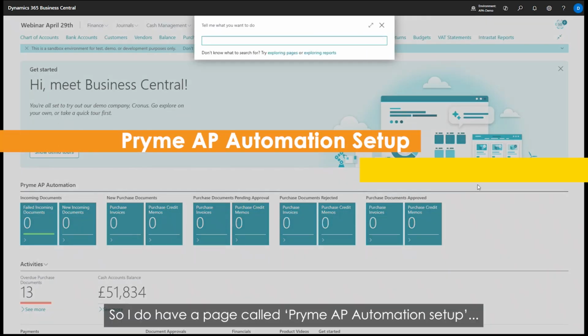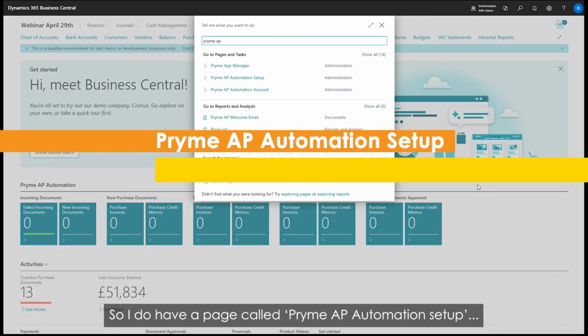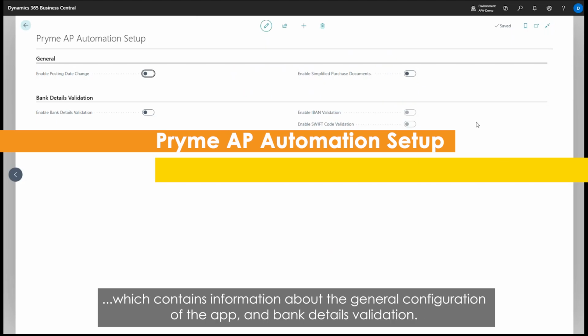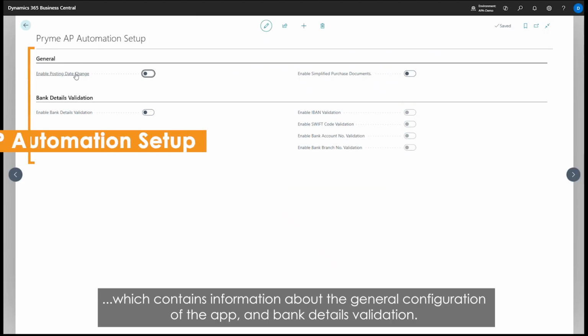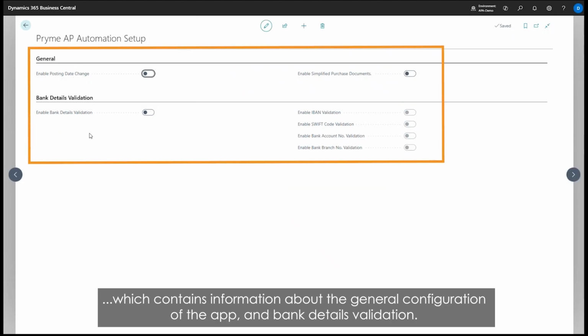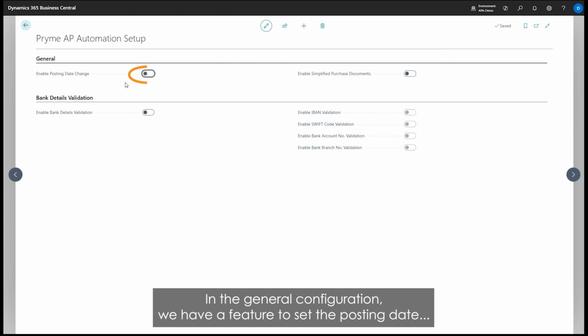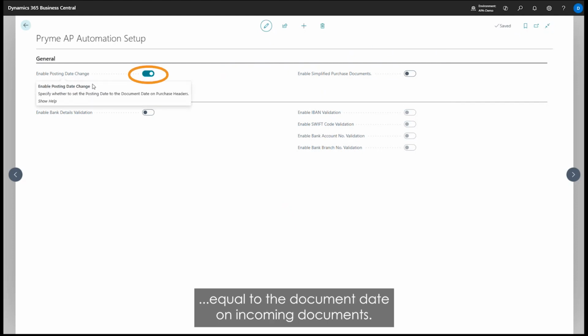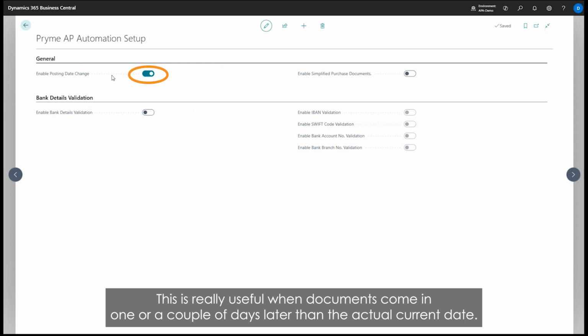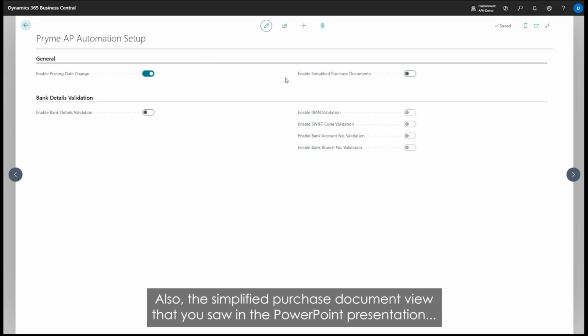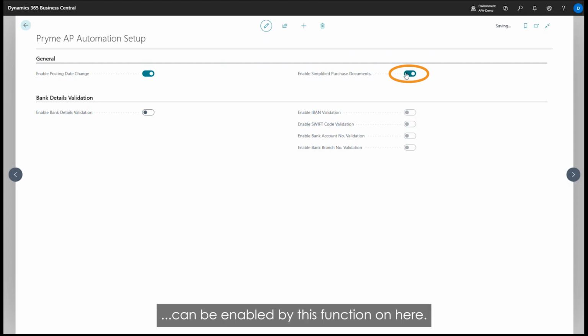So I do have a page called Pryme AP Automation Setup, which contains information about a general configuration of the app and bank details validation. In the general configuration, we have a feature to set the posting date equal to the document date on incoming documents. This is really useful when documents come in one or a couple of days later than the actual current date. Also, the simplified purchase document view that you saw in the PowerPoint presentation can be enabled by this function on here.